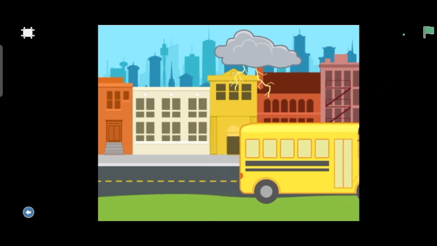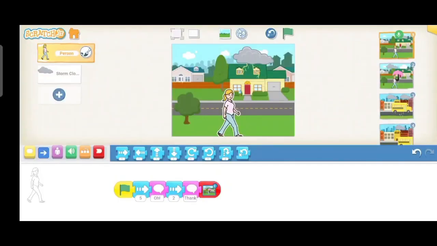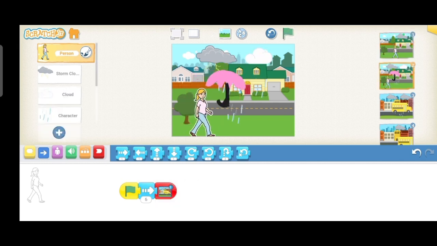First of all, there will be four scenes, right? In the first scene, what we will do, we have to start with the flag. Then the lady will move 5 steps. Then she will go for a coat. Then again 2 steps. Again coat. And then she will move to the second scene.